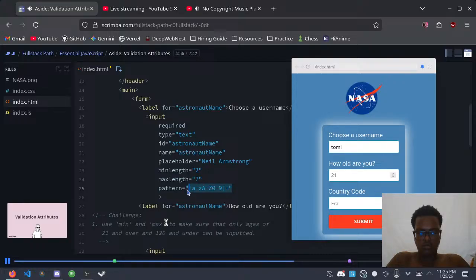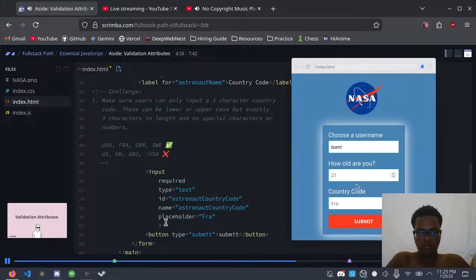Okay, it is time for a challenge. If we come down here to this country code input, what I'm going to set you here is a Google challenge, because as I say, no new devs know custom validation patterns, and nor do many experienced devs. So I want you to make sure users can only input a 3-character country code. These can be lower or uppercase, but must be exactly 3 characters in length and no special characters or numbers.